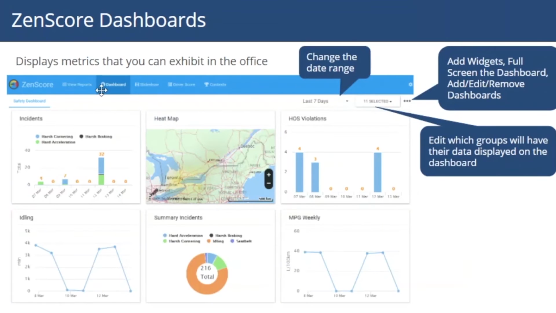On the Dashboard tab, you are able to create dashboards that display various graphs or widgets. You are able to change the date range that the data shows up for. You can add as many widgets as you like, full screen the dashboard, as well as add, edit, and/or remove any dashboards. You can also choose which groups will have their data displayed on the dashboard.